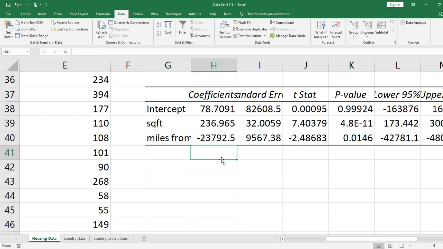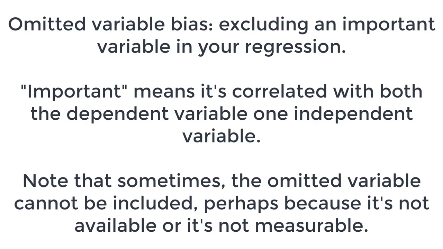As we can see, excluding an important variable can distort the regression analysis, resulting in what we call omitted variable bias. It's when a variable that's correlated with the dependent variable and at least one independent variable is not included in the regression. Sometimes this problem is just unavoidable.